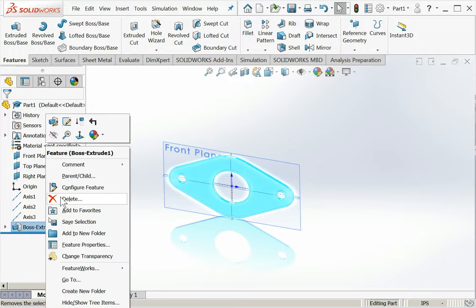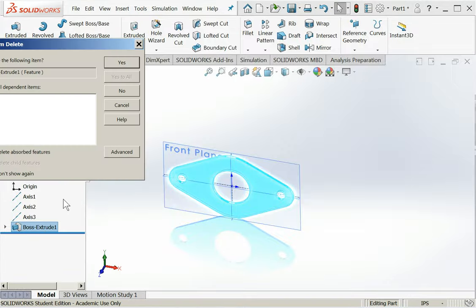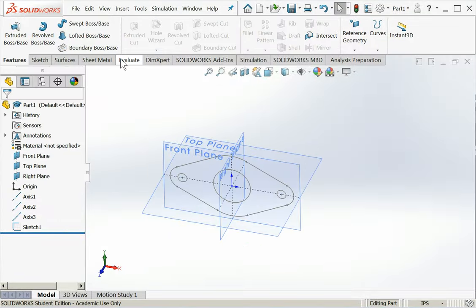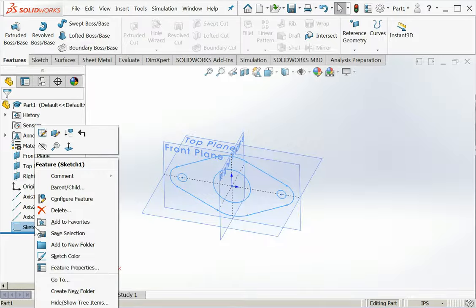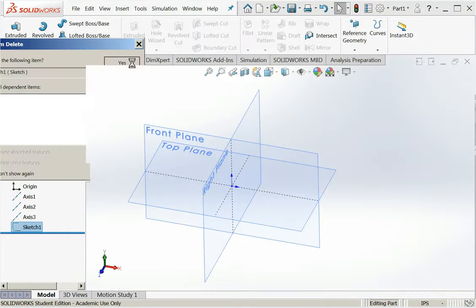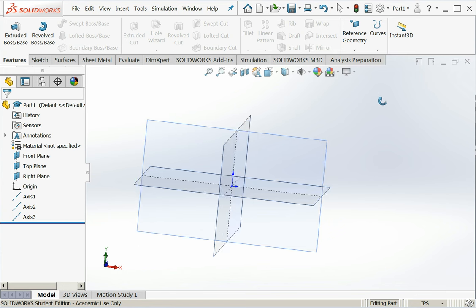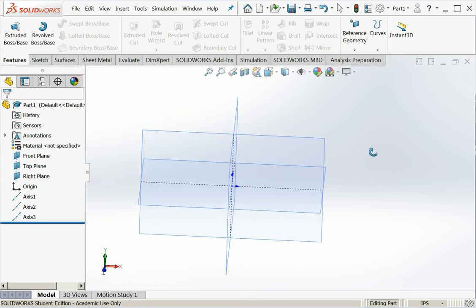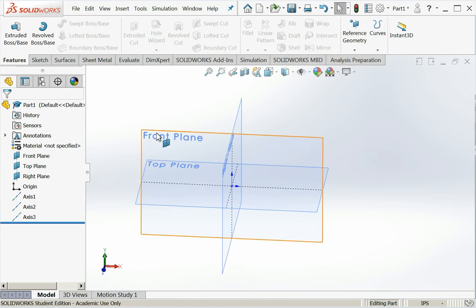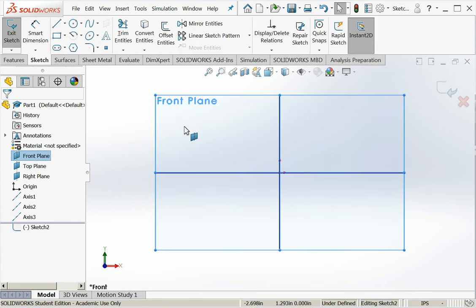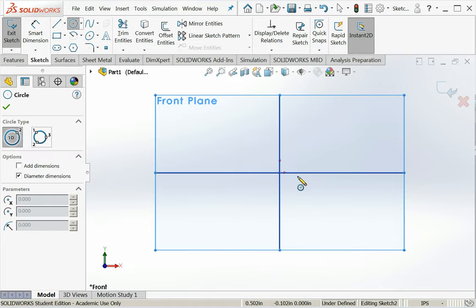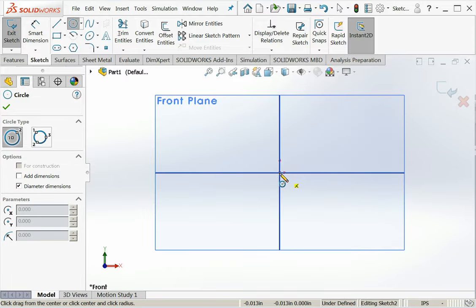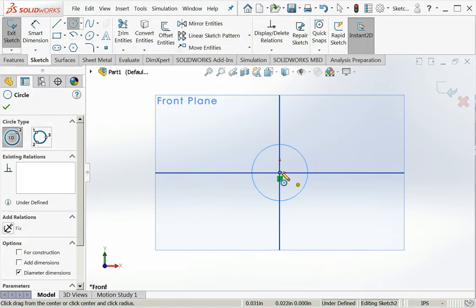So I'm just going to delete this. I left clicked on boss extrude and I'm going to hit delete. I'll say yes. Right click, delete, yes. Okay. So now we're right back at the beginning again. Let's draw it the way I'd normally draw it. Create a sketch. I'm going to point right at the origin. And you notice it's already auto-suggesting that the circle will be coincident.